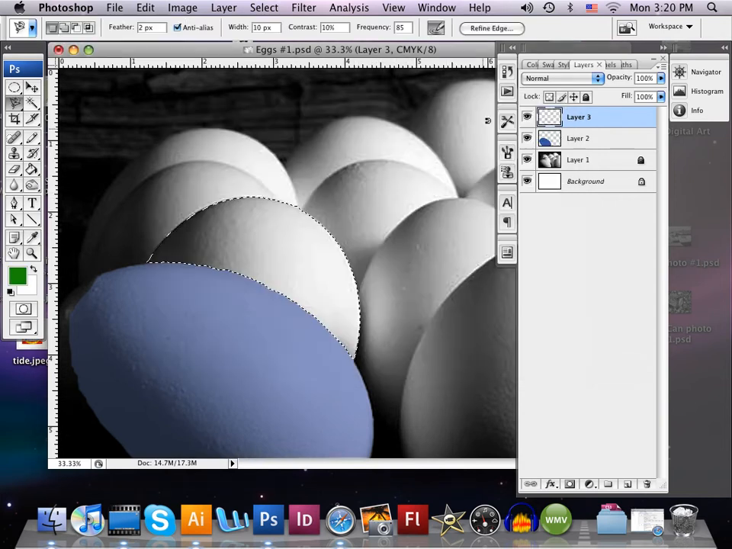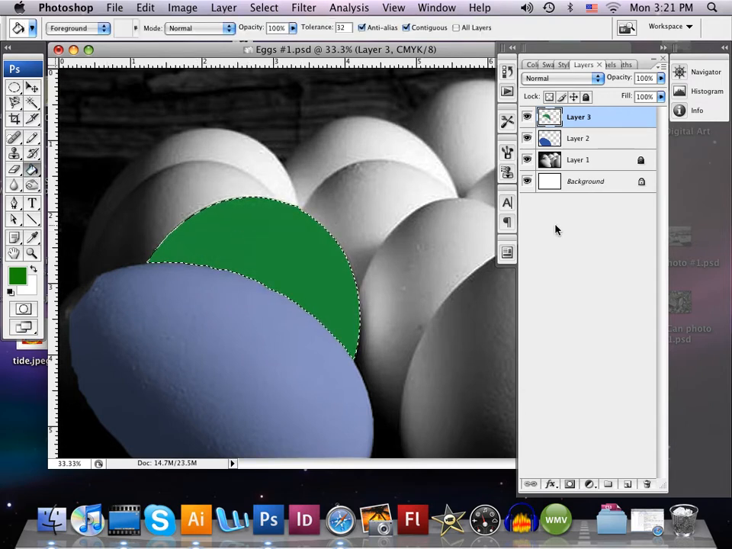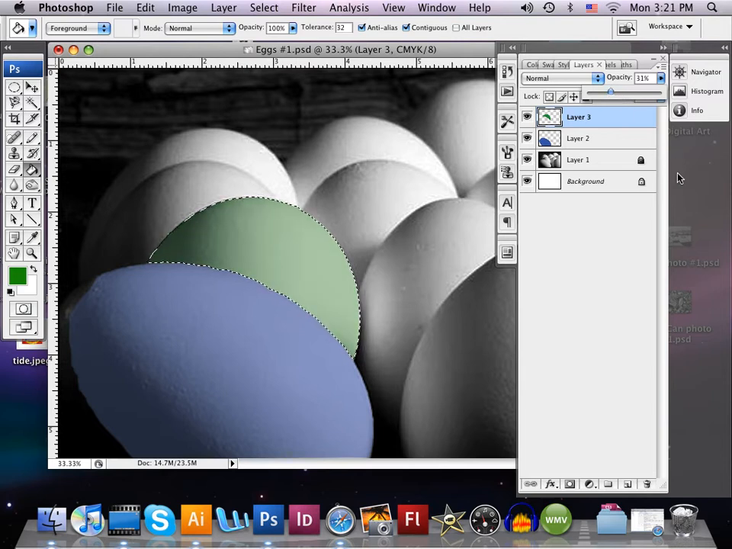I'm going to get a darker green here, and I'm going to fill in with my paint bucket on this new layer. And as you can see, it did fill in on the new layer. And let's change the opacity here. Get a nice soft pastel green here.